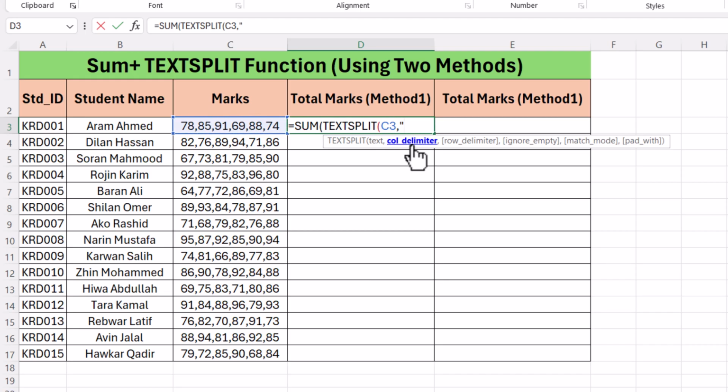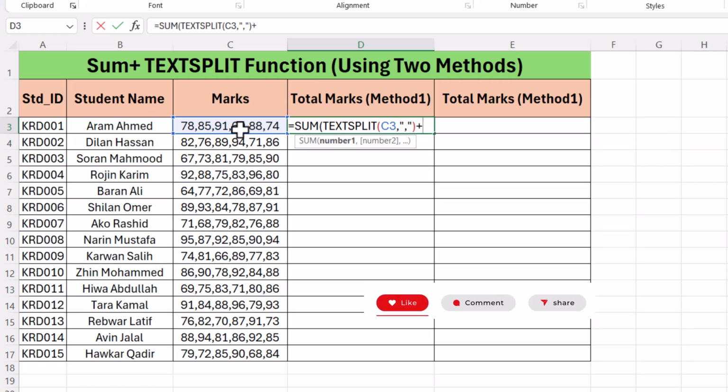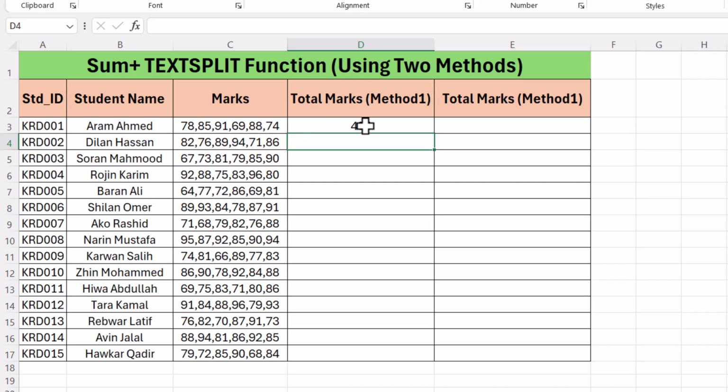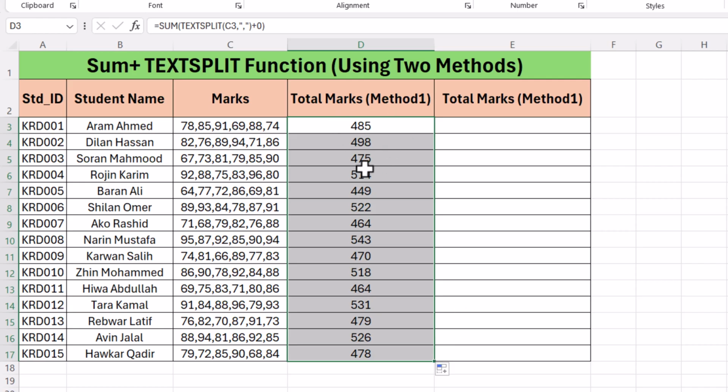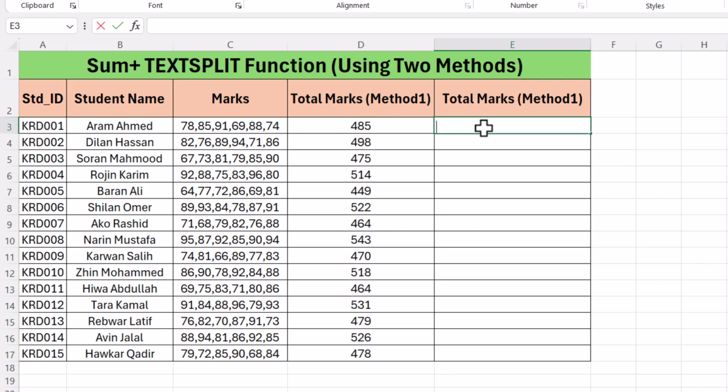You see column delimiter. It is comma. Again double quotation. Close bracket. Plus 0. This plus 0 converts the text to the value. Close bracket. Enter. You see, the sum is 485. Just drag it. That's method 1.